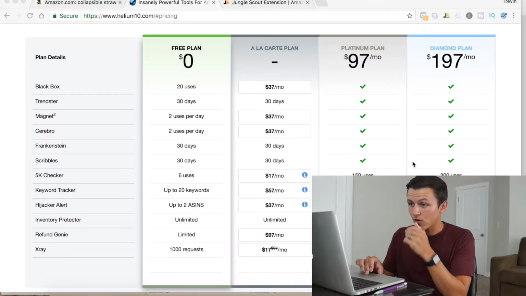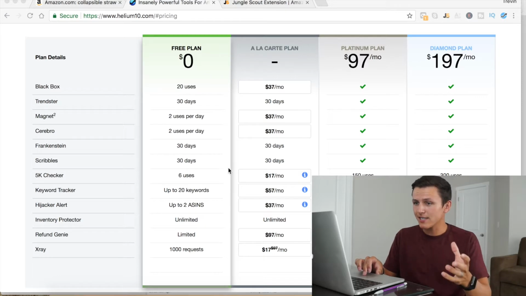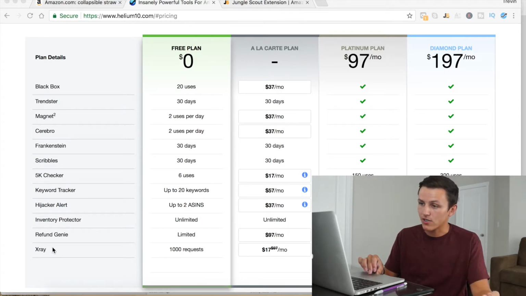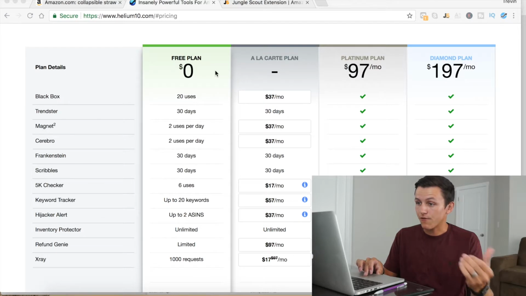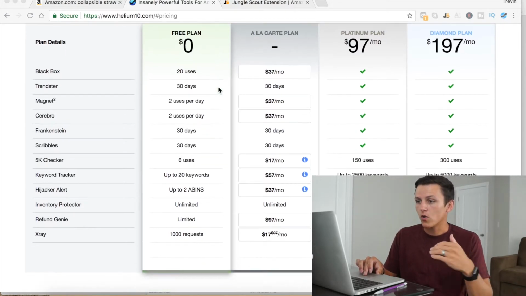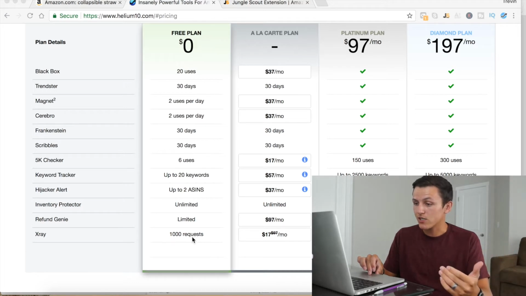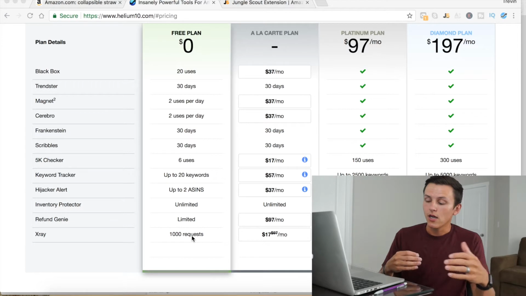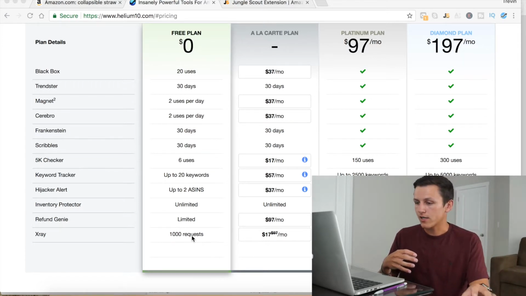So right here we have the Helium 10 Chrome extension. As you guys can see, there are plan details and a lot of different features, but what we're going to be talking about today is the X-Ray feature. So that is the Chrome extension. As you can see, there's a free plan, it's $0, so you get a certain amount of uses, and for the X-Ray Chrome extension, you get up to 1,000 requests, which I will explain a little bit more further on in the video.